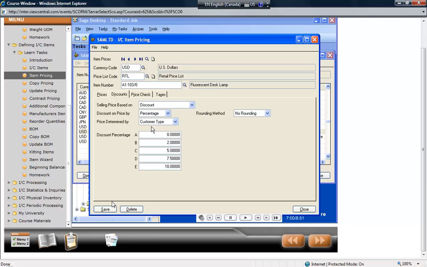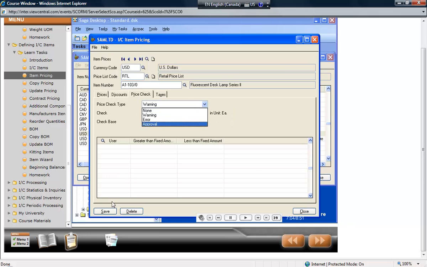As discussed earlier when establishing price list codes, the Price Check tab determines how order entry will respond when a price on a sales document is outside the specific price range. Selecting Warning, Error, or Approval displays a message in order entry when the price of the item entered, or calculated from the cost, is outside the specific price range.